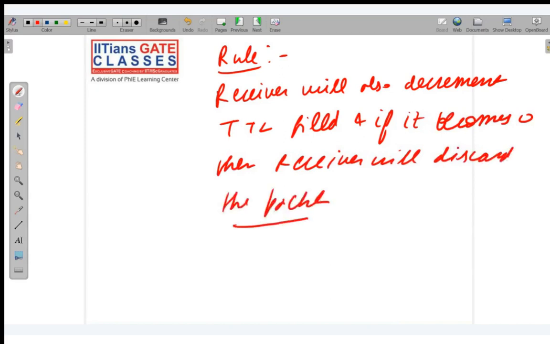Okay, so you should know this thing also, the receiver will also decrement. It is not only the router, the receiver will also decrement it. Okay, so this is all about TTL.